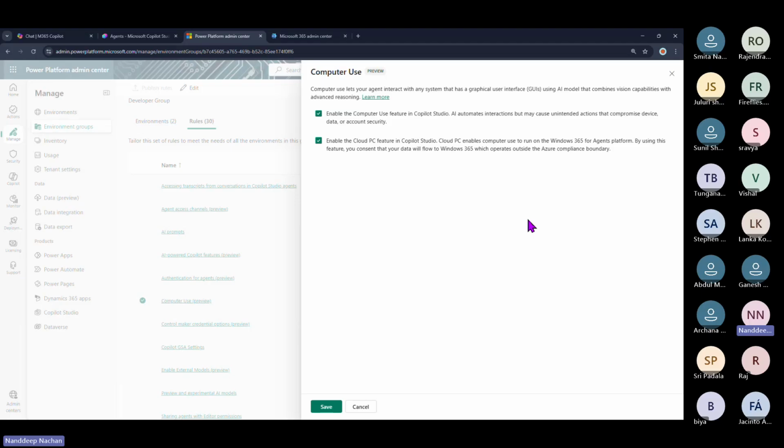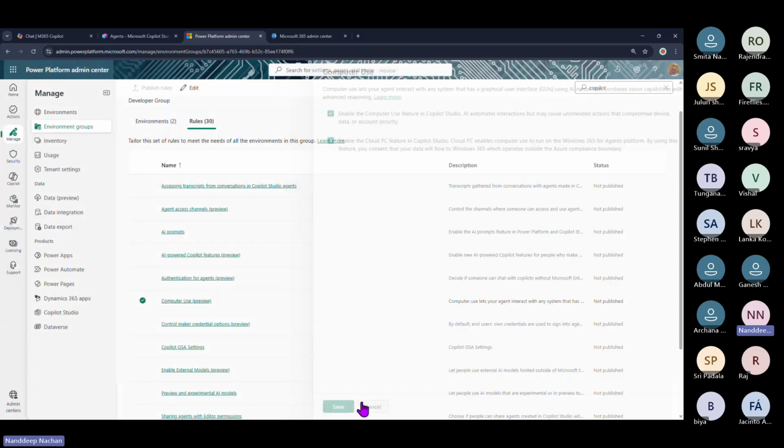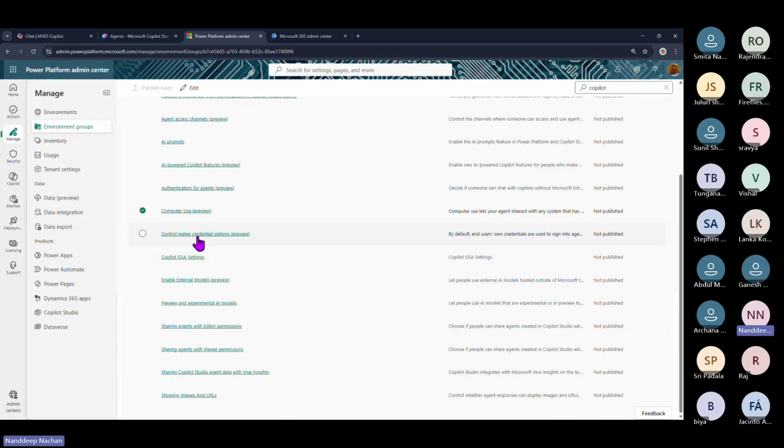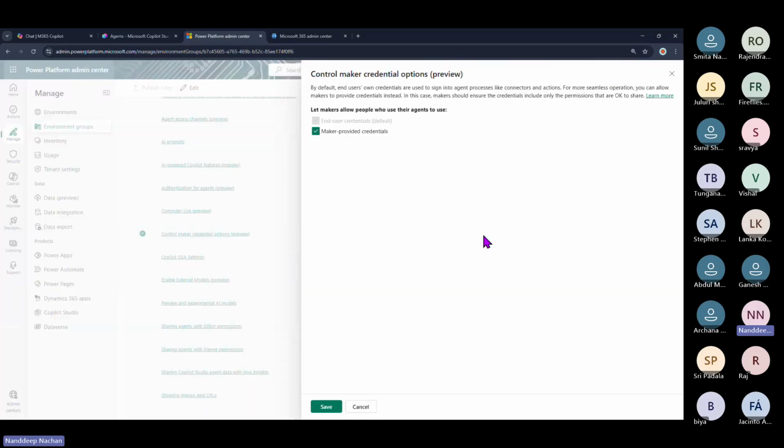Okay, so this is another feature that you may or may not want to use. There are various other features or rules. For example, we do have the control maker credential option, wherein every end user's own credentials are used to sign into the agent process, like contractors or actions. So make sure that this is there. Otherwise, it will probably use some kind of generic credential or the maker provider credentials. So just think of which kind of credential you want to expose there.